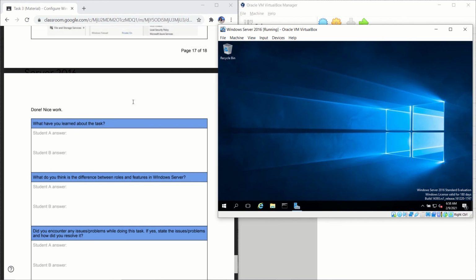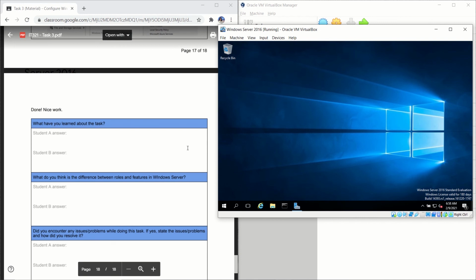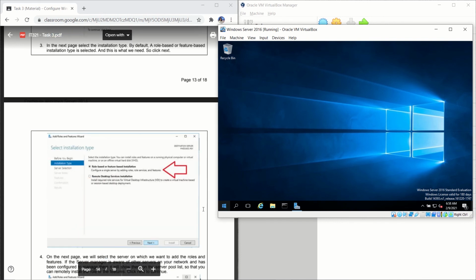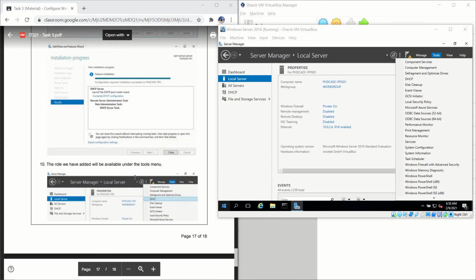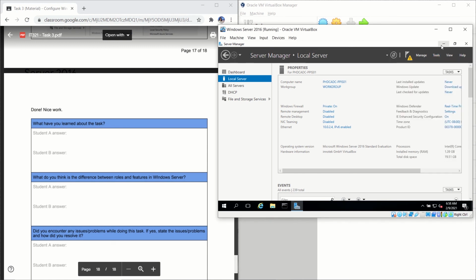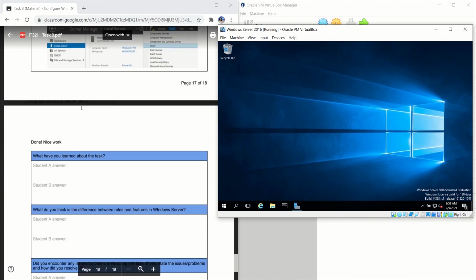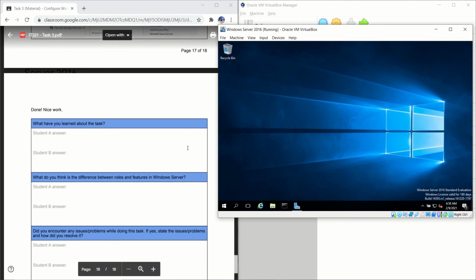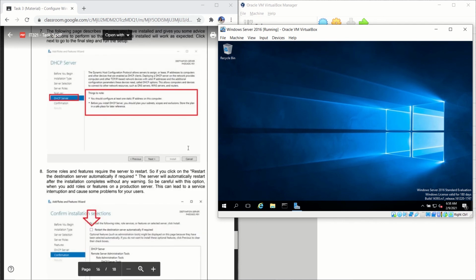What I have learned about the task is that you should always review the PDF file first and get to know about the task that we are going to do, because while I was doing the task I faced a lot of problems, especially in setting up, in assigning the IP address.